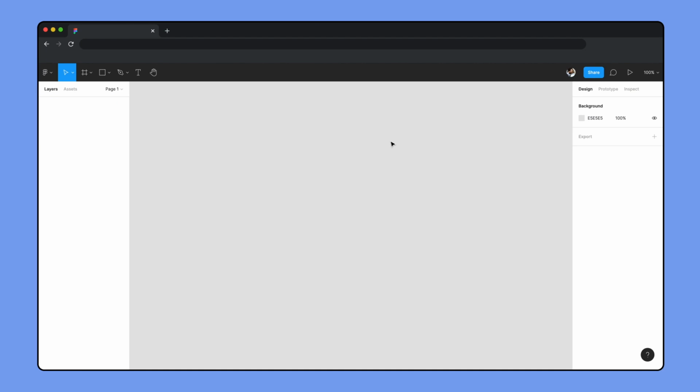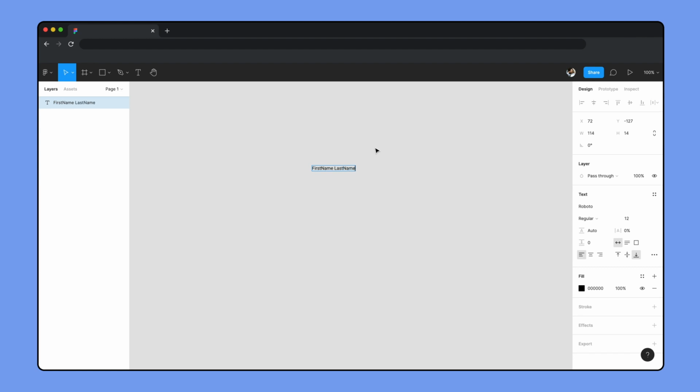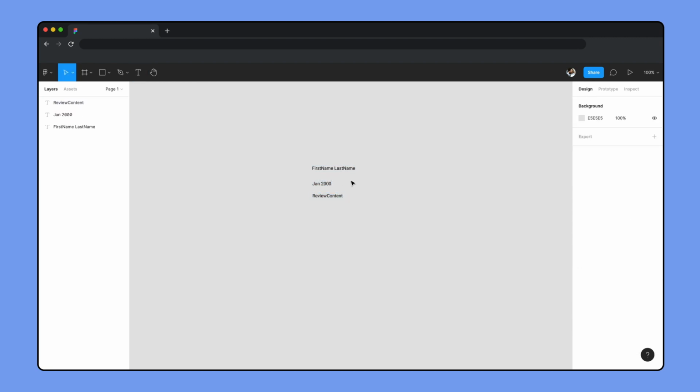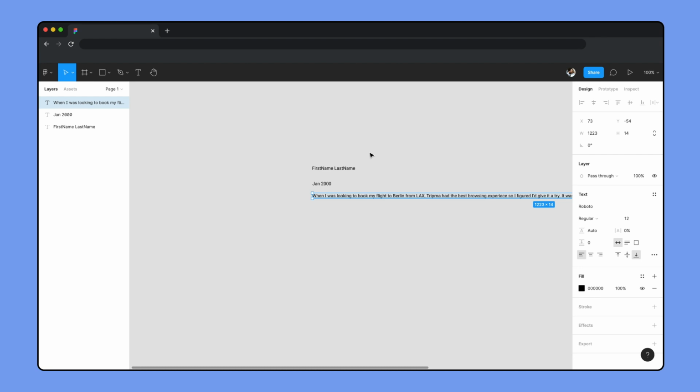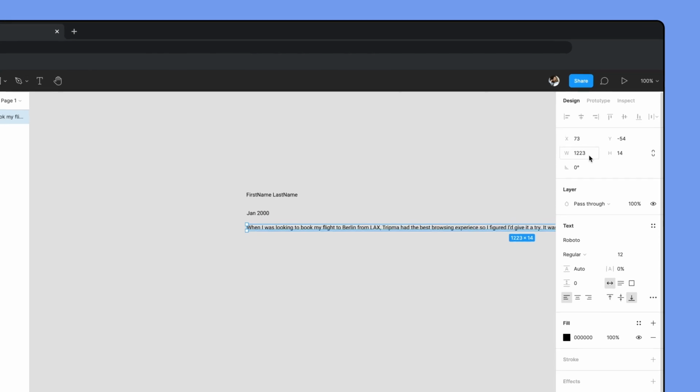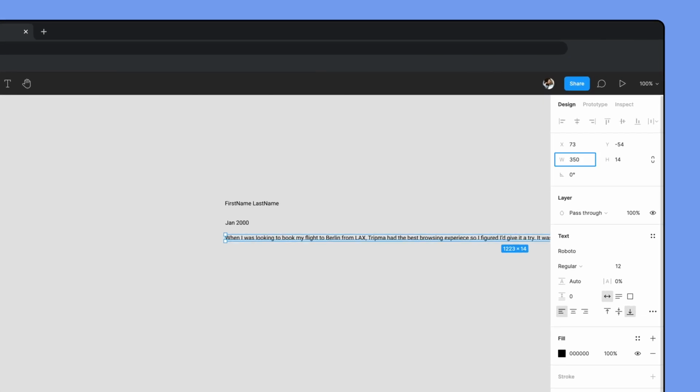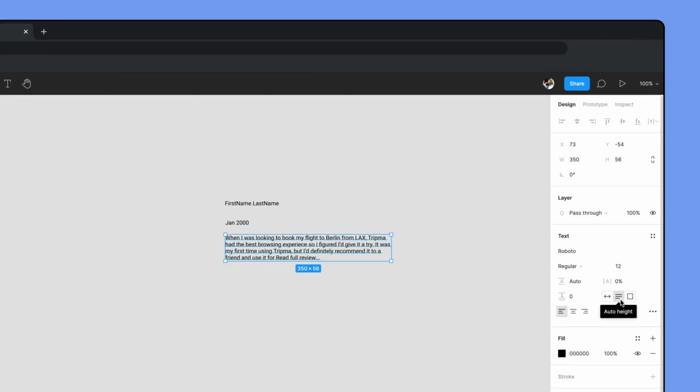We want to add cards for customer reviews to the homepage of our website. These review cards will have three text layers. The first, for the name of the user submitting the review. The second, for additional metadata, like the date of the review. And the third, for the contents of the review. Let's fill the review contents with placeholder text to give it a more realistic length, include a link to read full review, change the width to 350 points, and set to auto height.